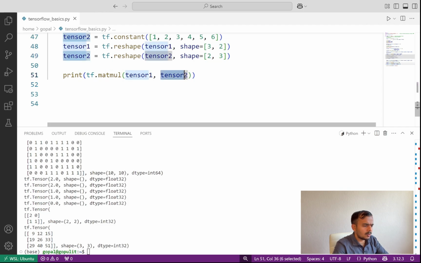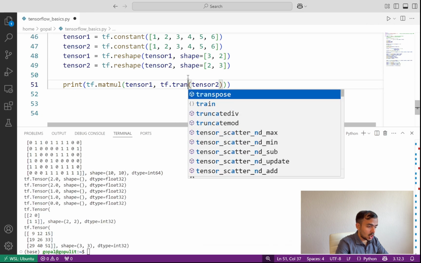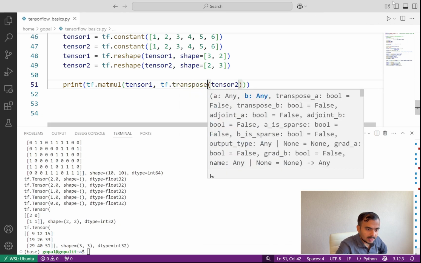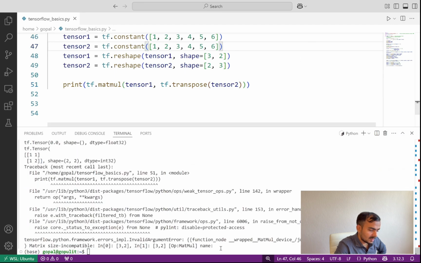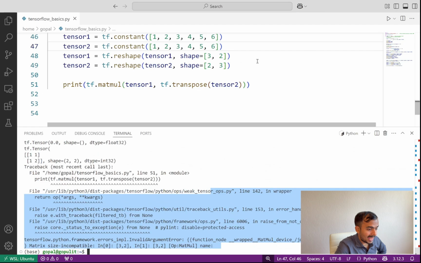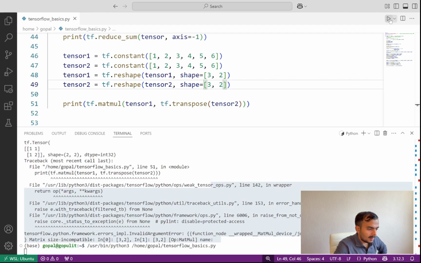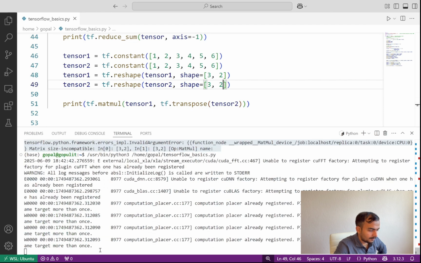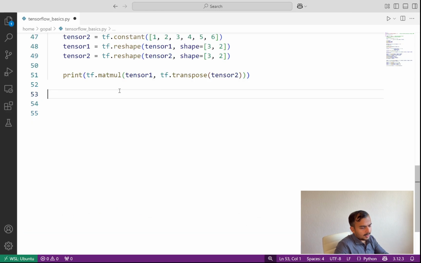Should I do tf.transpose? Will I get the result? I guess not. Why not? I hope you know it. Because the shape doesn't match. If this was 3, 2, then we would have gotten a very beautiful result like earlier, the same result. Now let's see some of the other operations before we conclude this lecture.